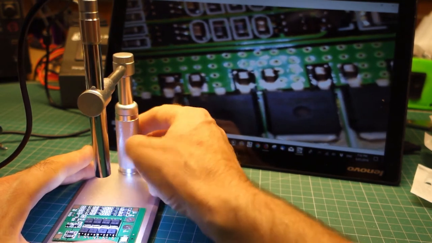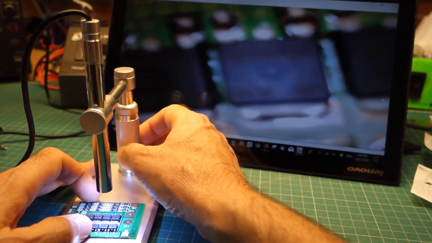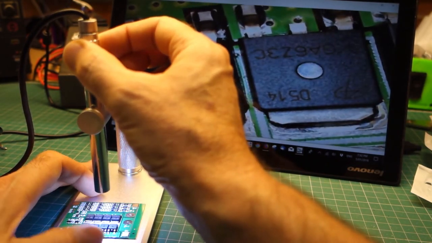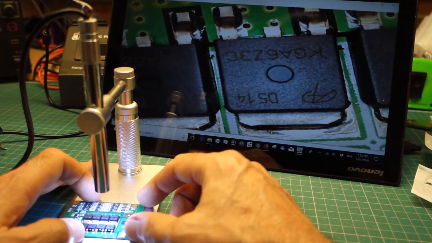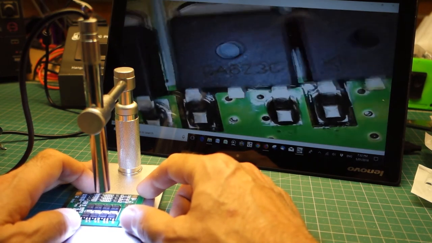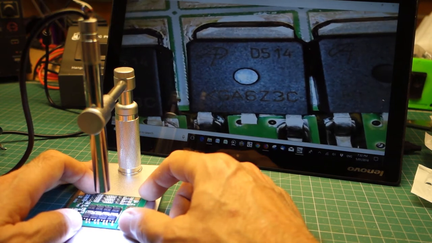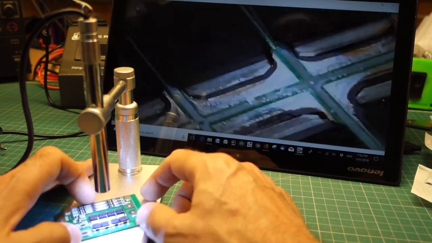So let's just zoom in a little bit more. We'll go to about an inch away, and then we'll just tweak the focus, which is this knurled ring on the top, and then you'll see that we've got a really good picture there of that MOSFET, and we can clearly see the part number, no dramas. We can even see that that MOSFET's been put on a little bit not square. So yeah, it's pretty good.